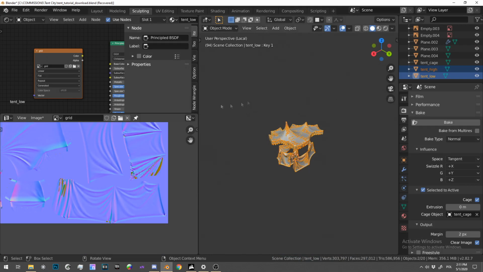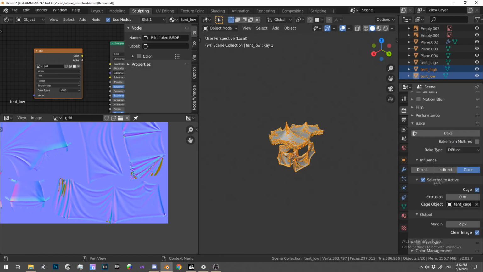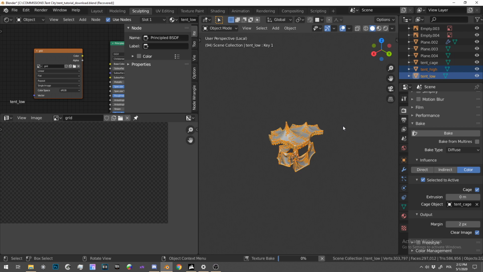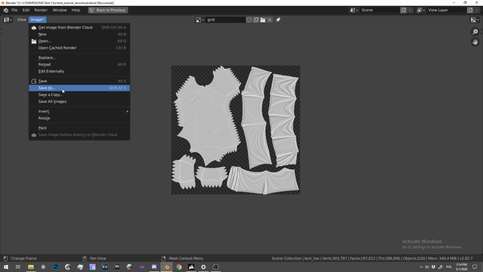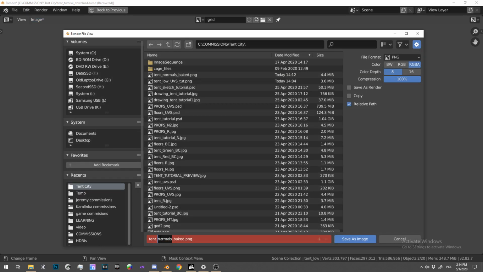Save the baked normal map and with the same selection as before, change baking properties to generate a cavity map. All you have to do is switch the normal to diffuse with just a color. Other parameters stay basically the same. Hit bake and save cavity map as a PNG.